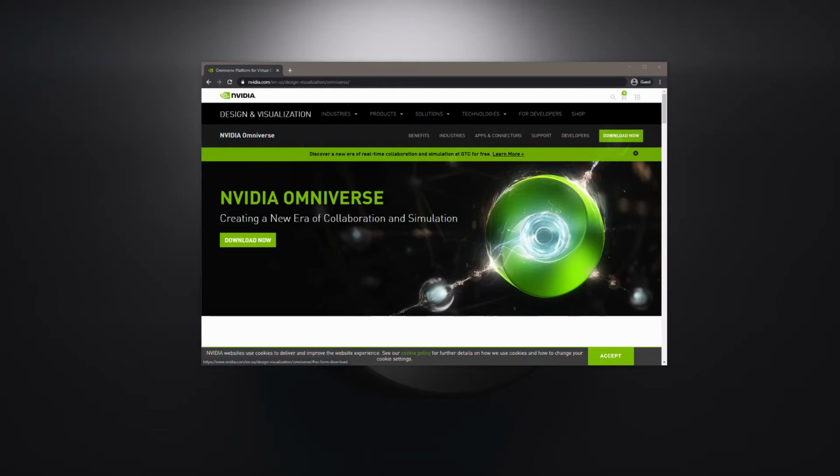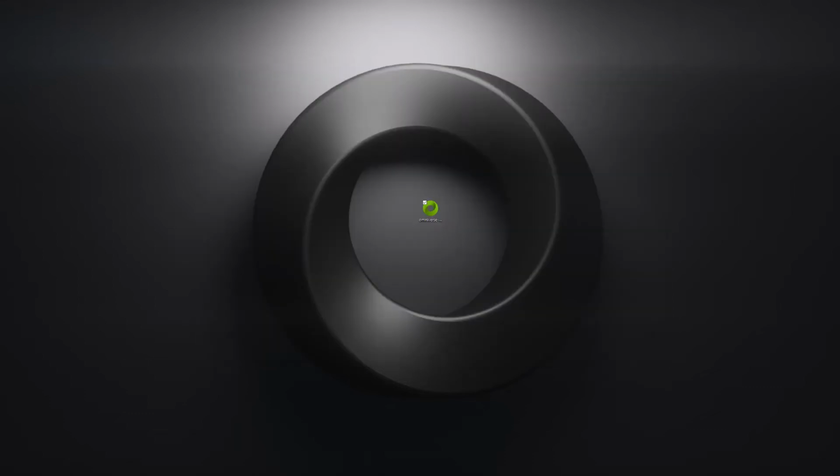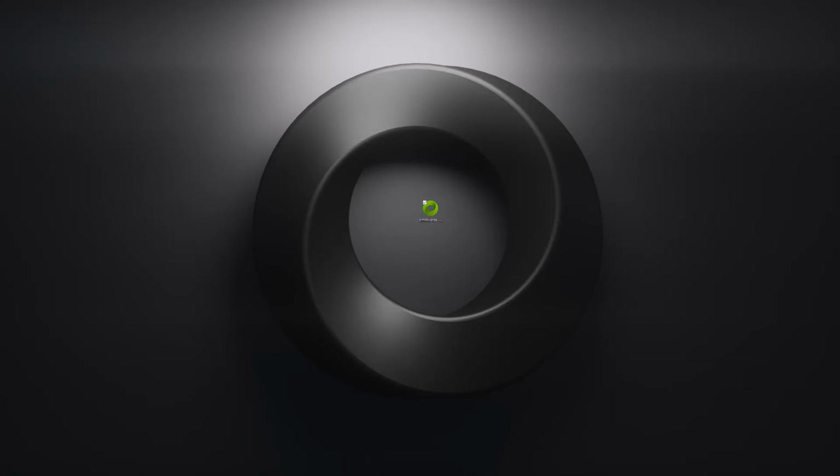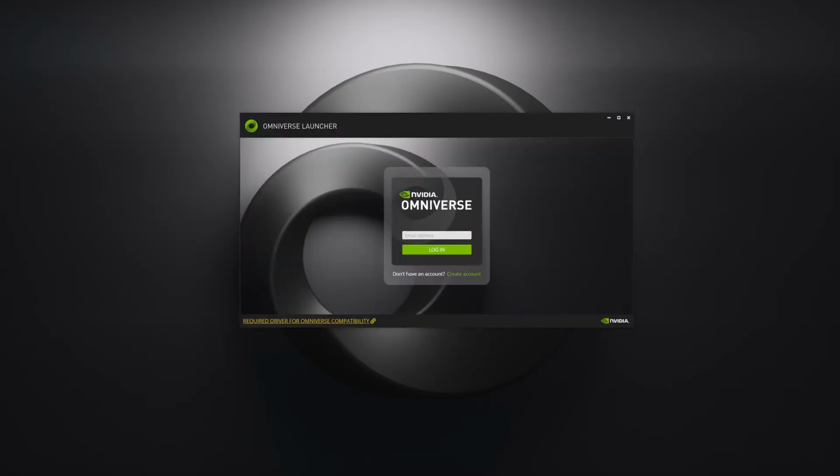Once that form is complete, it will download the file to your system. Go ahead and navigate to your download location and run the installer. Make sure you read through the license agreement and accept it. And once the installation is complete, you'll be presented with the Omniverse launcher. Go ahead and log in. If you don't have an NVIDIA account, you can create a new one.